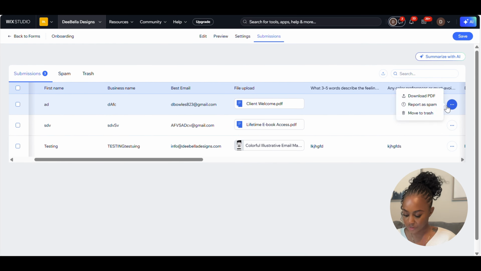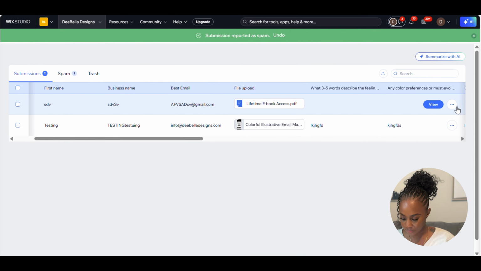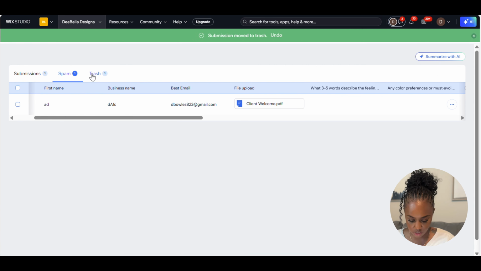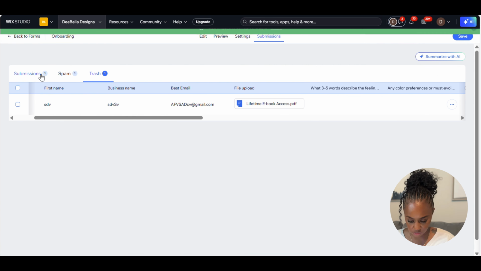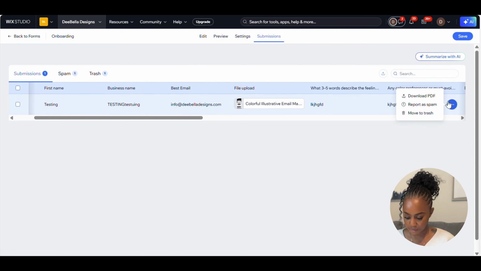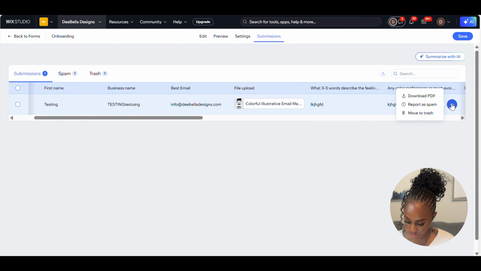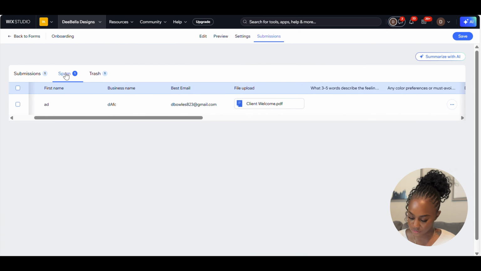If you click on the 3 dots towards the right, you have the option to report it as spam. As you can see, it's going to move over to spam, or you have the option to move it to the trash, and you can still see those options here. And then the top option was for you to be able to download it as a PDF. So you can see it here on the side, and you still have those same options to either edit it, download it, report it as spam, or move it to trash.